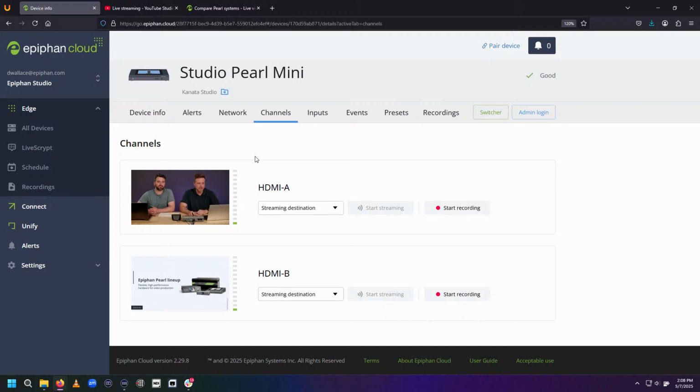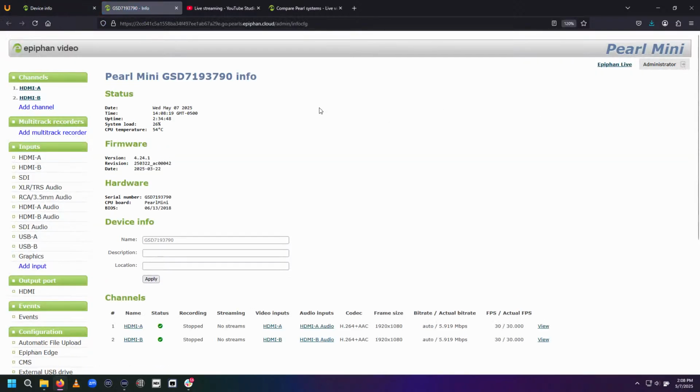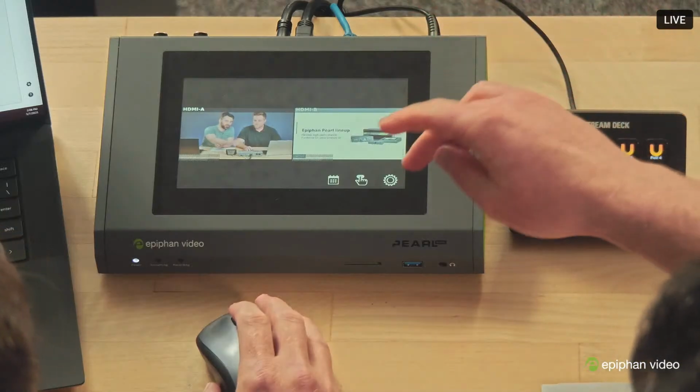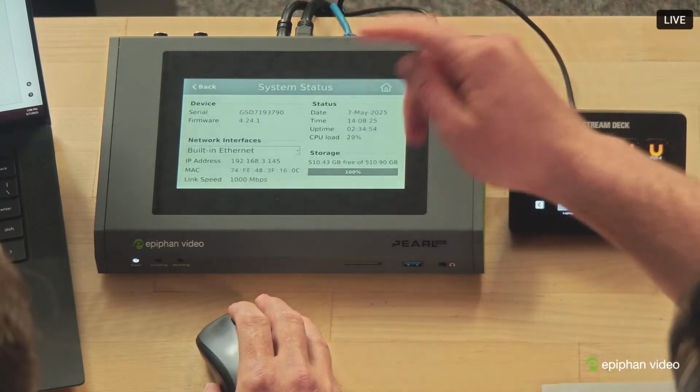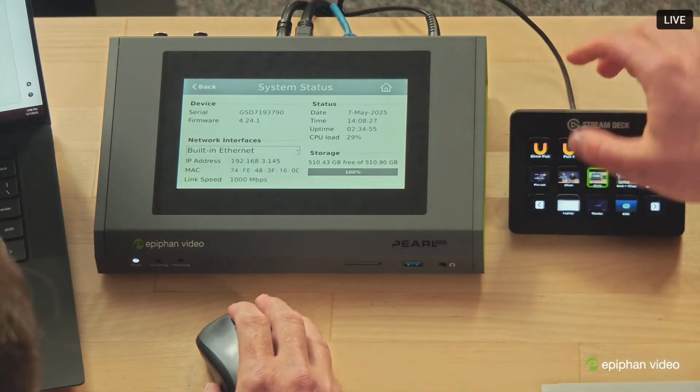So we're going to show you how to do that. The first step is to click this button to log into the admin. This is the back end of your Pearl. And to mention before we get into this, if you're ever local, with no internet connection, you can always go to system status and you can find the IP address right there on the device.